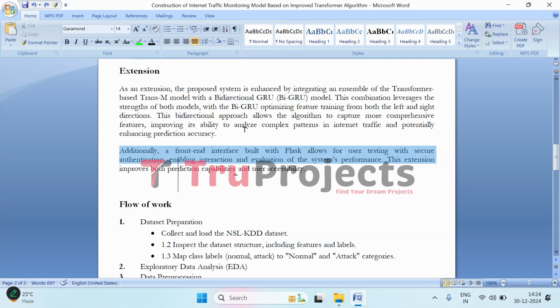And on top of that, we have built a user-friendly front end using the Flask framework. This makes it easy for users to test the system and interact with it. It also includes secure authentication so users can safely access the system and evaluate how well it performs. This extension not only boosts the prediction accuracy but also makes the system more reliable and accessible for users to try out and see how it works.